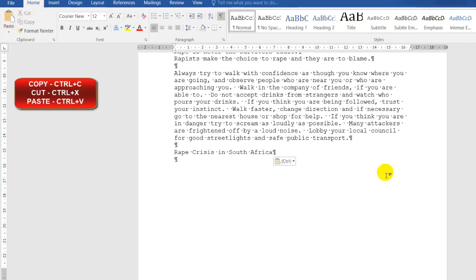To cut, it's Control and X. And to paste, it's Control and V.